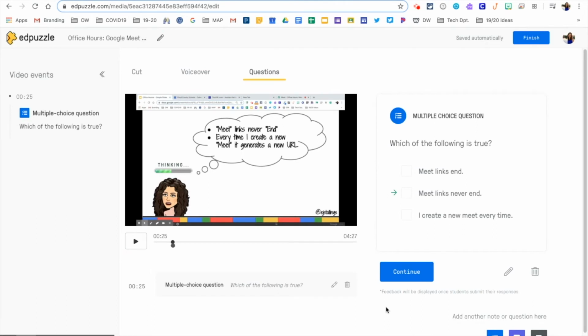This is going to take you to a page where you will see a preview of how the question will appear to your student. So for example, when the student reaches the 25-second mark of this video, they will have to stop and answer the question that you see before you. If I would like to edit this question, I simply can click on the pencil icon.